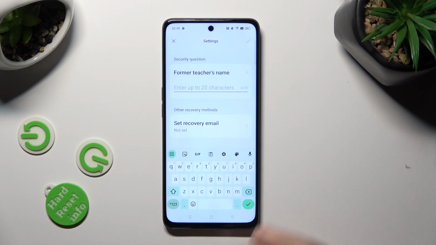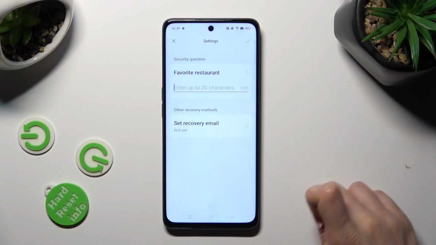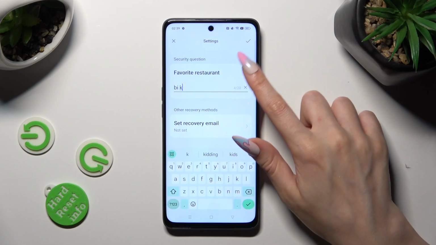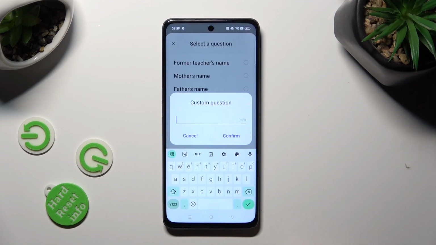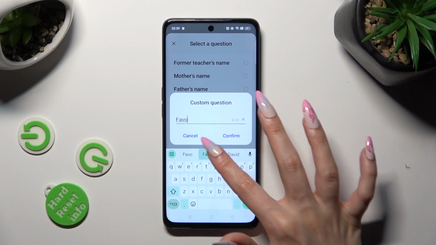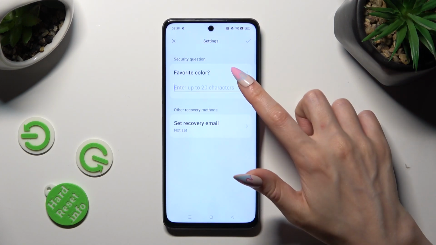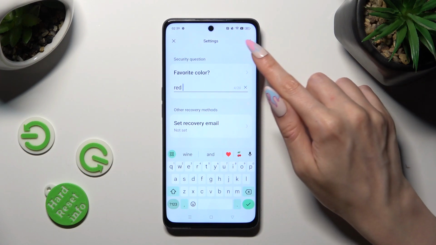You can also click on Security Question, select the best one for you, and answer it below. If you don't like any of them, click on the question again, but this time choose Custom Question at the bottom and create your own. Hit Confirm to save it, and remember to answer it correctly below. Then just hit this check mark at the top right corner.